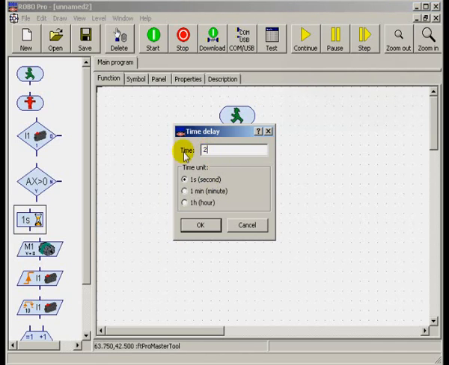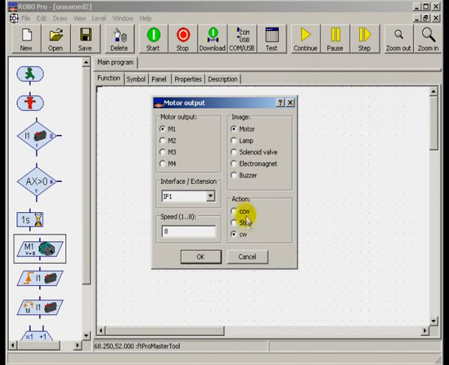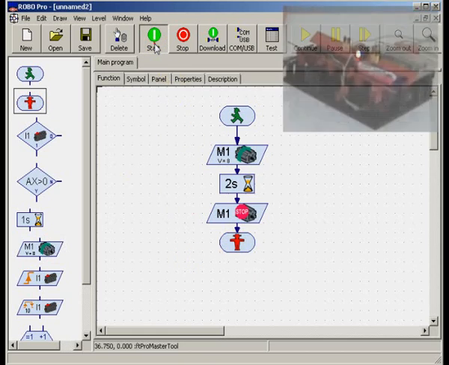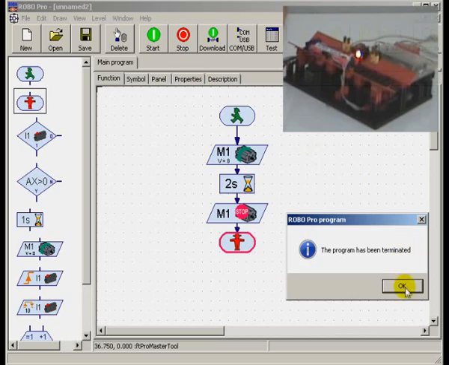Right click on it again, change time to 2. And then I want to stop it. Okay, right click again, say M1 stop. Okay, cool. And then I'll stop the program with the end button. Okay, let's try run it. Okay, perfect. Now let's try and make that same program in Python.